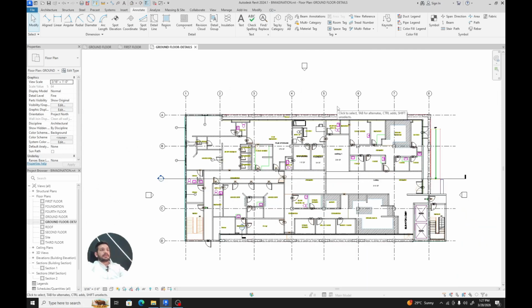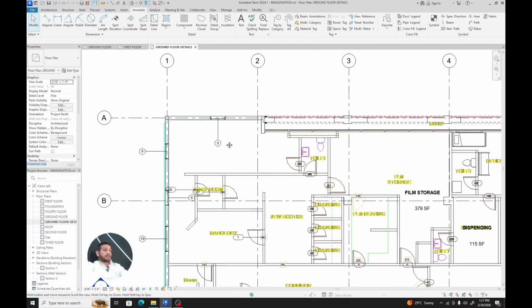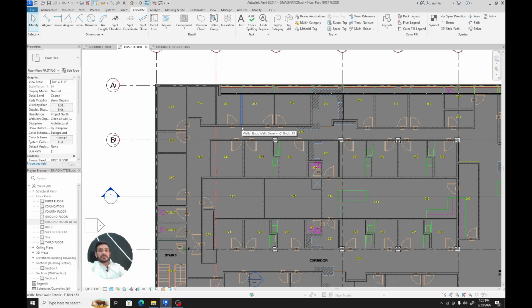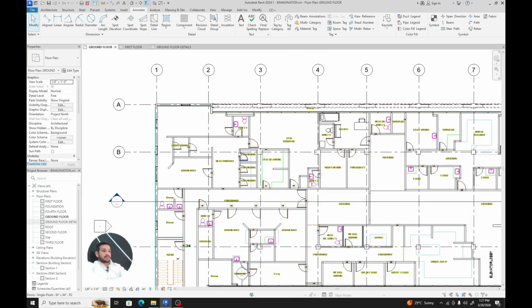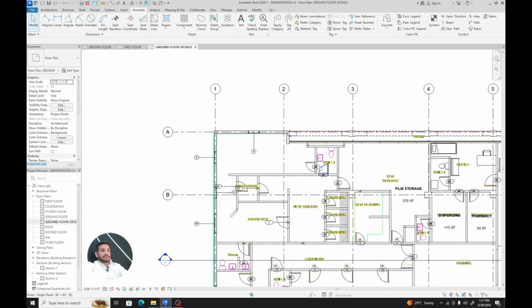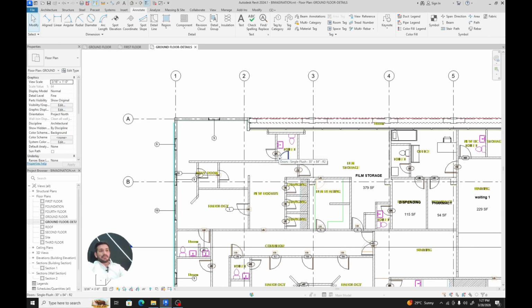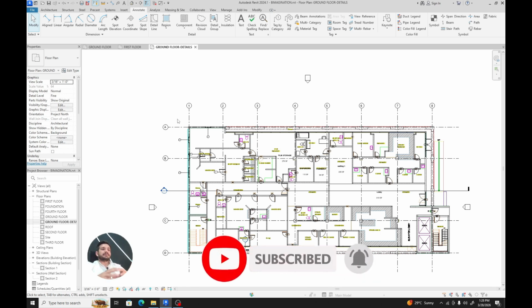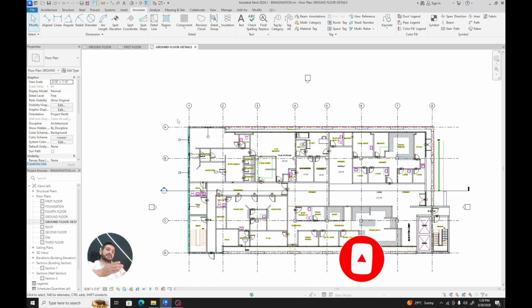Now I want to see if these tags are applied to this floor only, because I have selected all, so I want to see the tags on other floors as well. This proves that these tags are only a view specific activity, so you have to do this activity again and again for every floor. So in a way it is a little bit time consuming, but it saves a lot of time instead of placing tags one by one on each and every object.